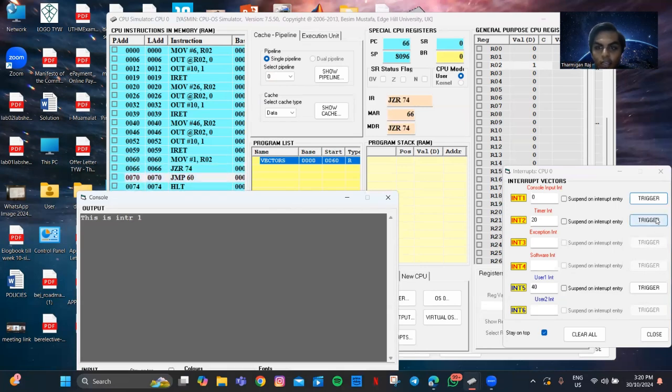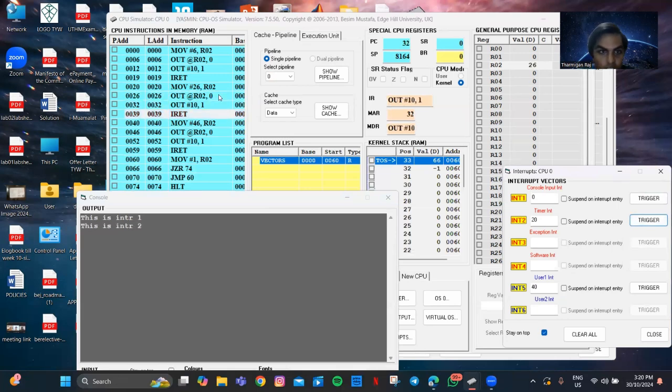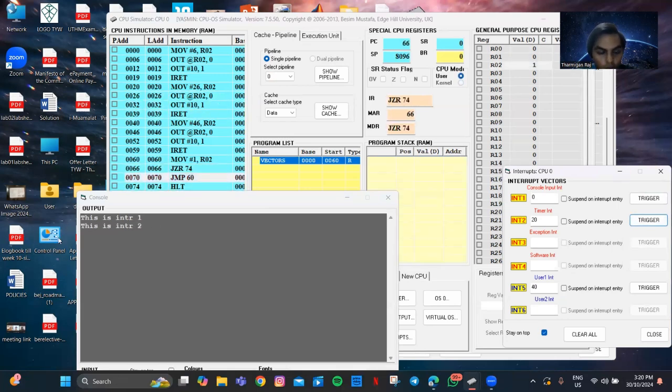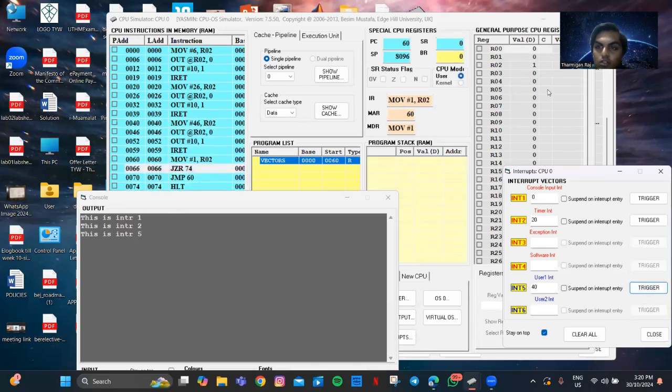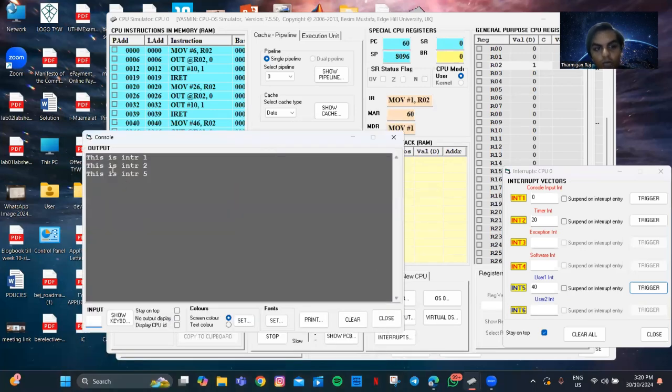Let me do that again with interrupt number 2. Once I trigger it, it changes to 26, as you can see here. Then it shows an output display over here, and then it goes back to the main program. Let me show it for trigger number 3 here. Once I trigger it, it goes up here and changes the R0 to 46. Then it goes to the IRET and returns back to the main program over here. You can see the output display over here.